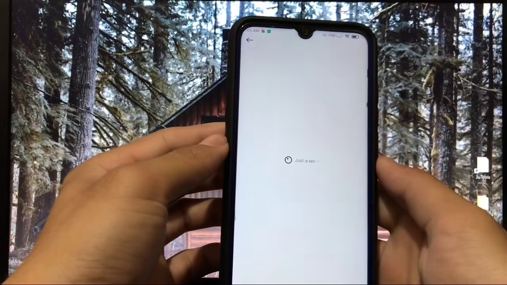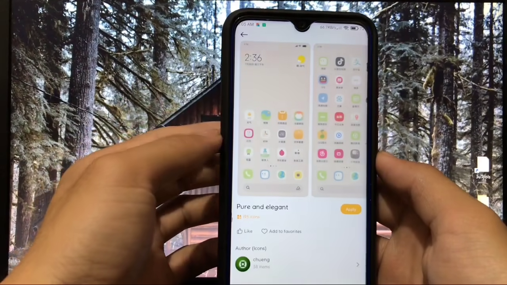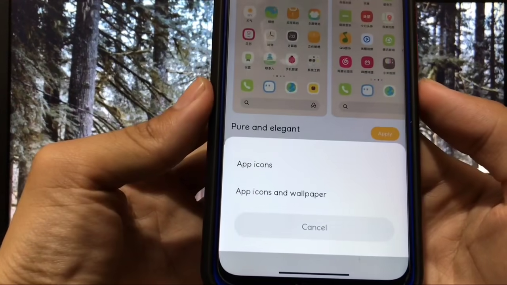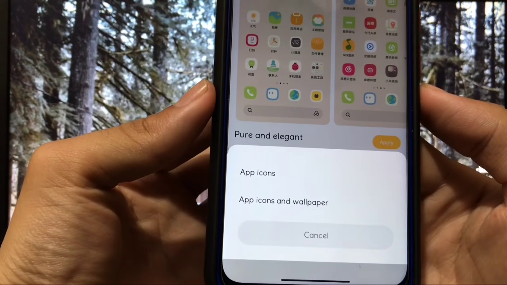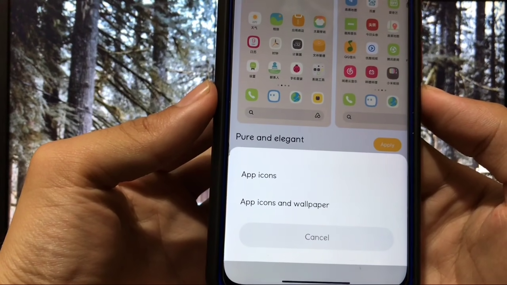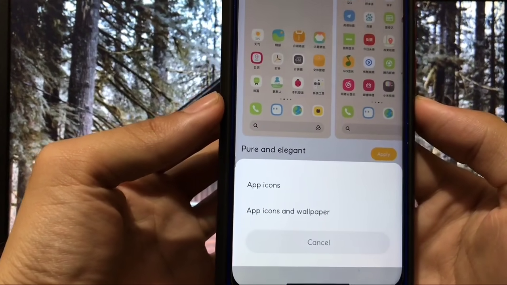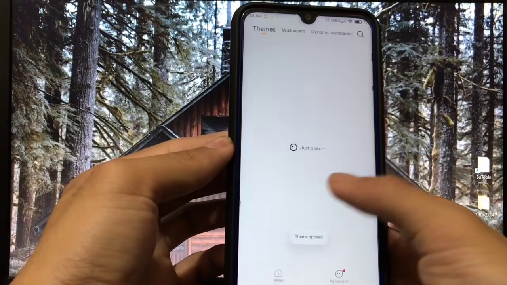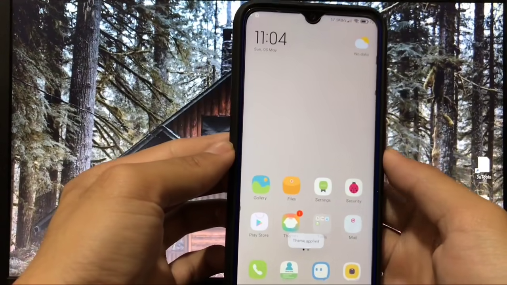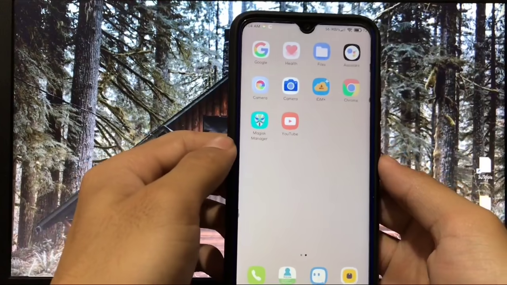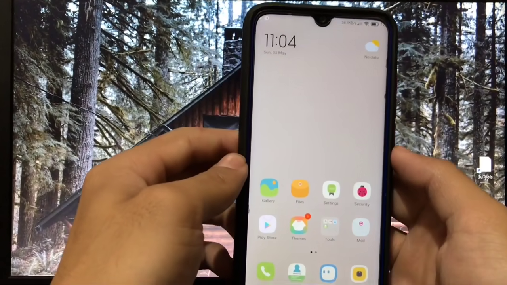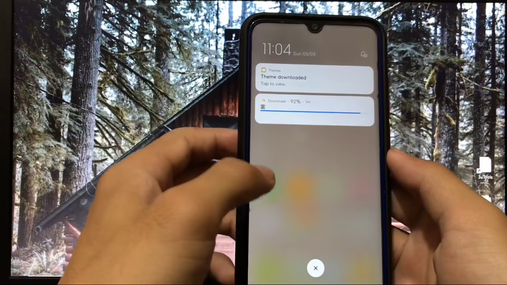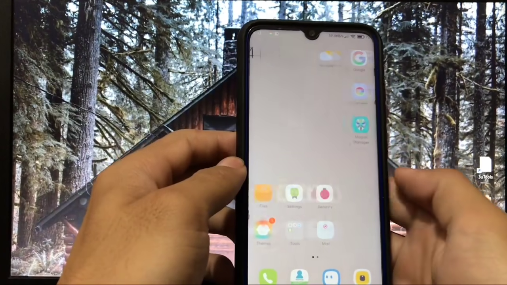That's a new thing. I have just downloaded an icon pack named Pure and Elegant. What you can do is simply apply it from here. It will show you some options, like whether you want to apply app icons and wallpaper, whichever you want. So we will try with app icons and wallpaper. It will start applying, and yes, you are done. As you can see, it is just applied and it looks very good. In MIUI 12 you can apply themes, you can apply icon packs. It looks very cool. Let's move on further.